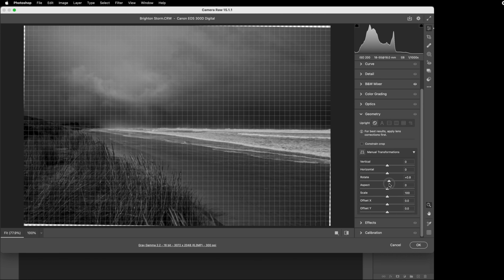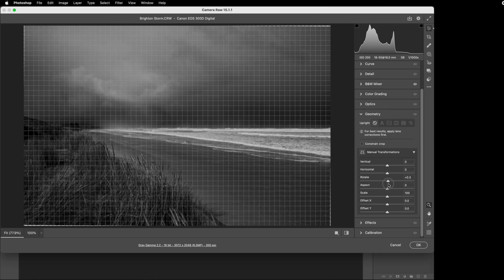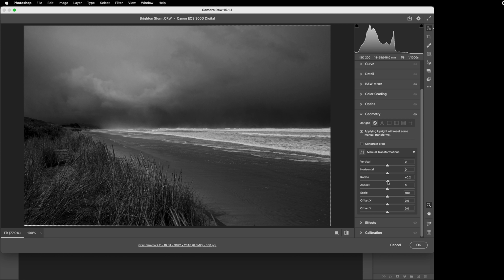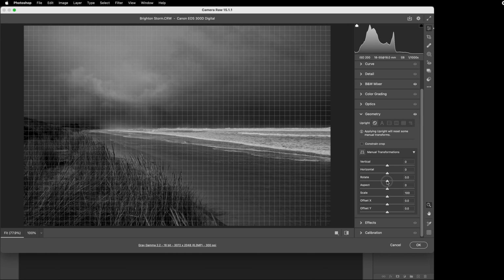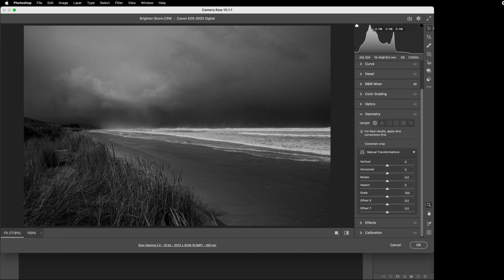You want to make sure that that horizon is straight, unless you're going for some kind of arty approach where you don't need that. But here it's a bit difficult to tell if that horizon is straight because you've got waves breaking over the top of it. So I tend to leave it where it is. And you've got some other options for scale and offsetting the X and Y coordinates.